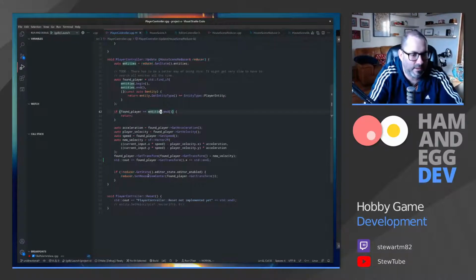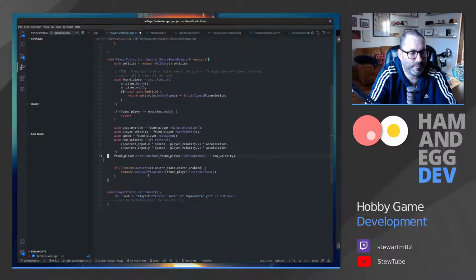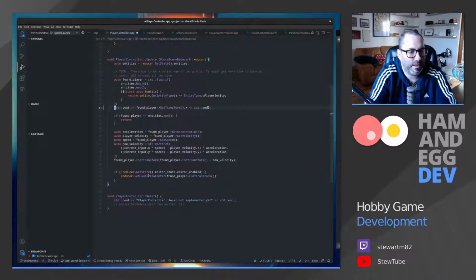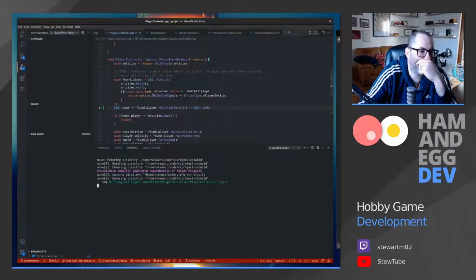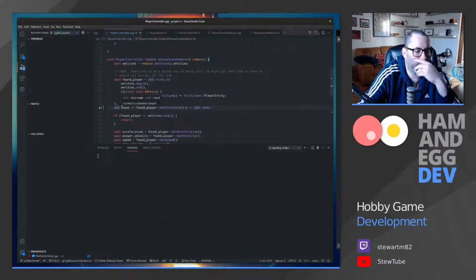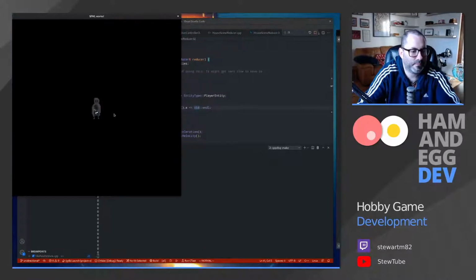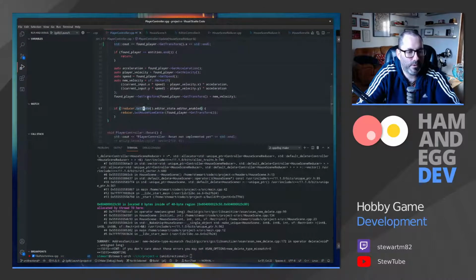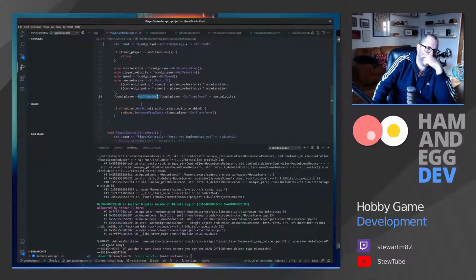Oh, in fact, I think if I was to do this here, it would always be 0. Yeah, it's always 0. Okay, so when we call set transform here, that doesn't actually update what I need it to update.